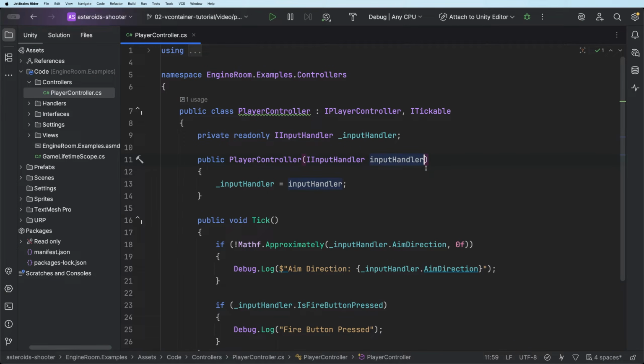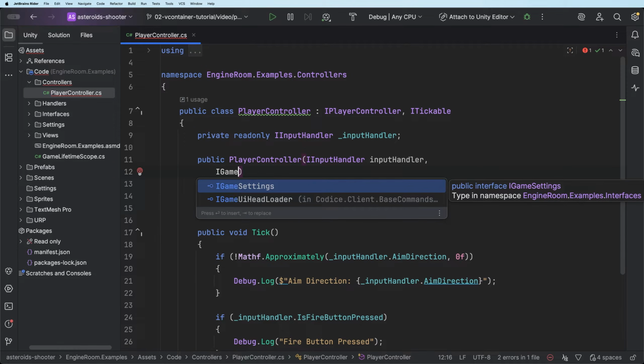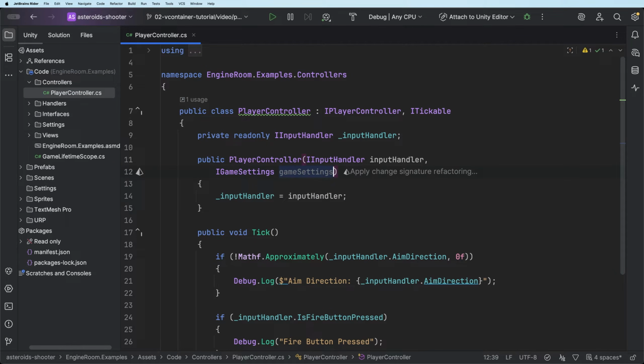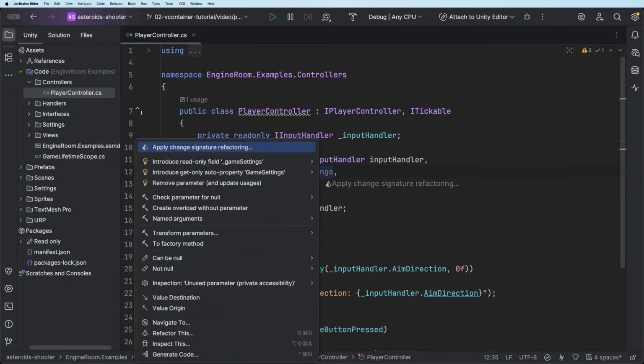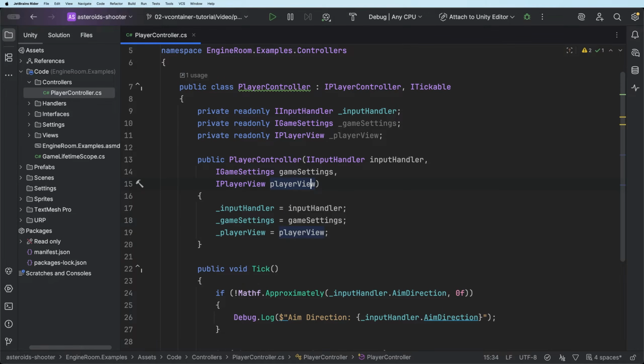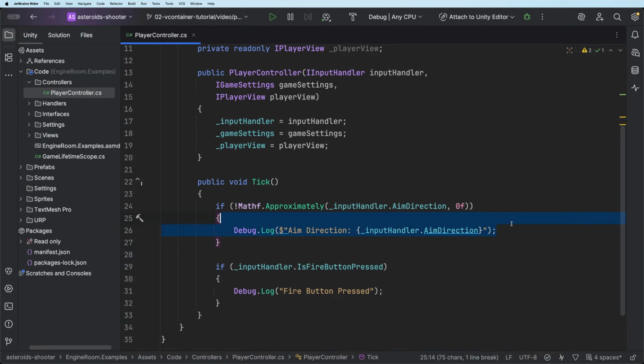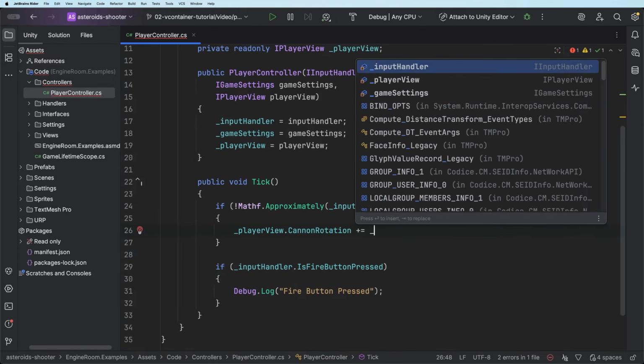Great start. Logs in a console are great and all, but they're not exactly fun to play with. Let's make something visible happen. I'll update the player controller dependencies. We'll need the game settings and the view we're going to control. Let's replace that direction log with actual rotation logic.